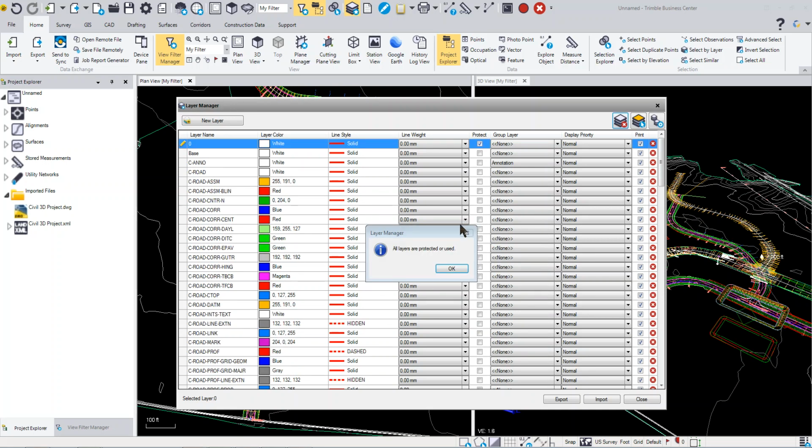So as you can see, it's deleted all the layers except the ones that are protected and or used. So these have objects on them, but by deleting the layers that are not protected, any erroneous or extra layers that I don't need have actually been removed from my drawing or project. So kind of a way to clean up some of this data quickly in getting rid of the layers.